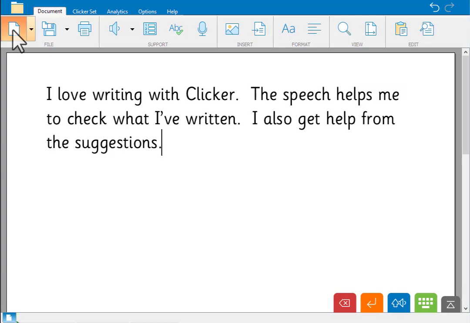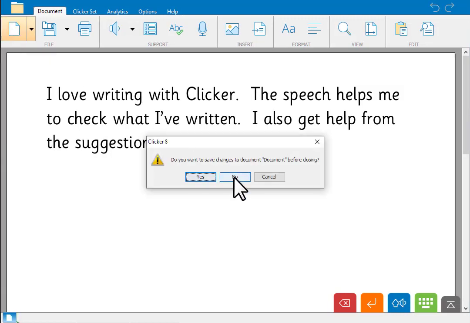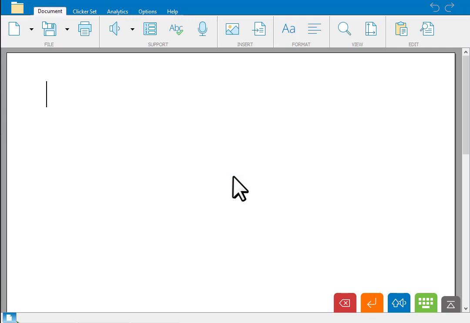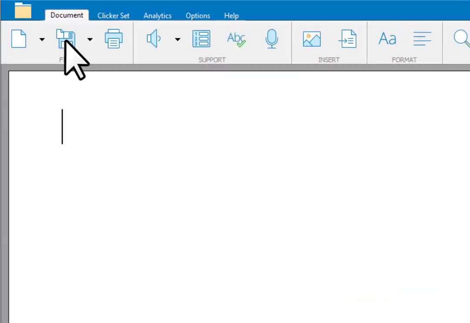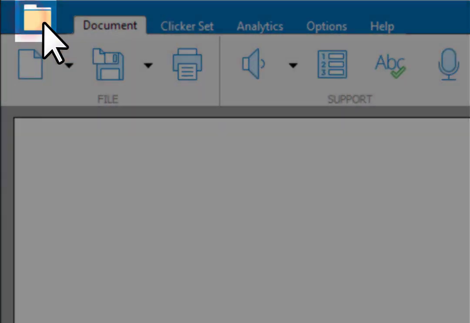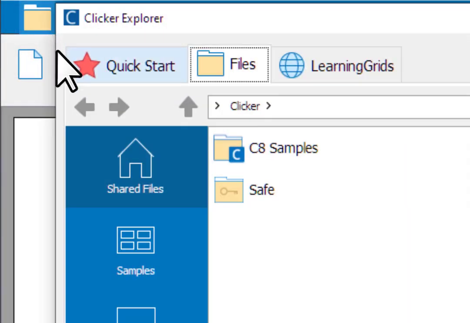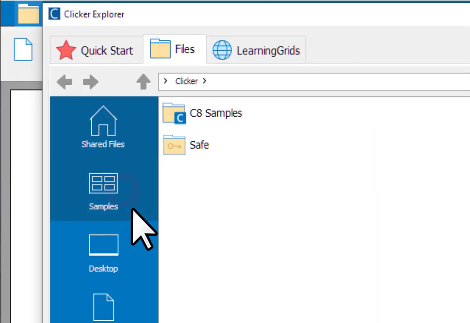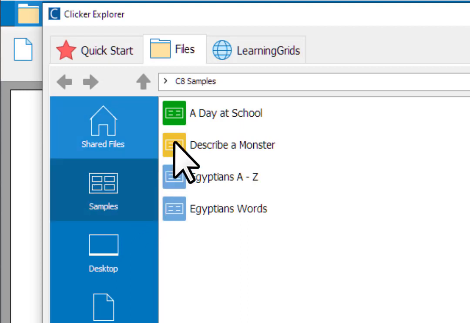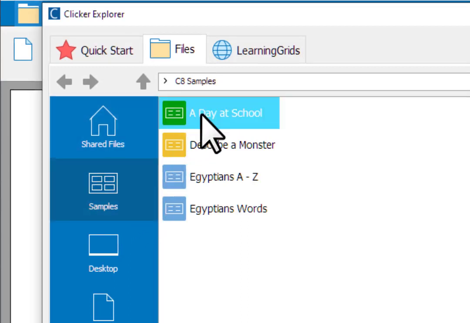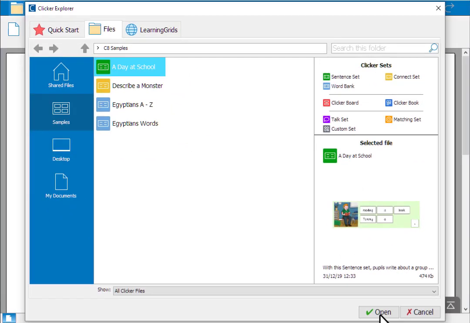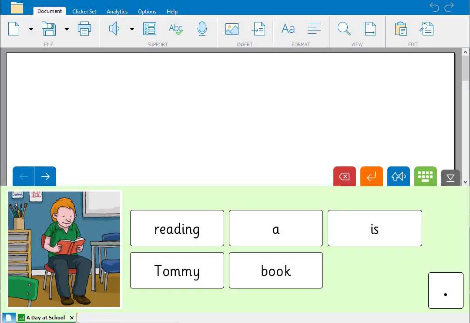Okay, we'll clear our document, and now let's consider those learners who need more support than this. We're going to open a Clicker set, so go to Clicker Explorer. This is where you open all Clicker files. We'll go to Samples and choose A Day at School. Its green icon tells us it's a sentence set, a set of grids for writing simple sentences.